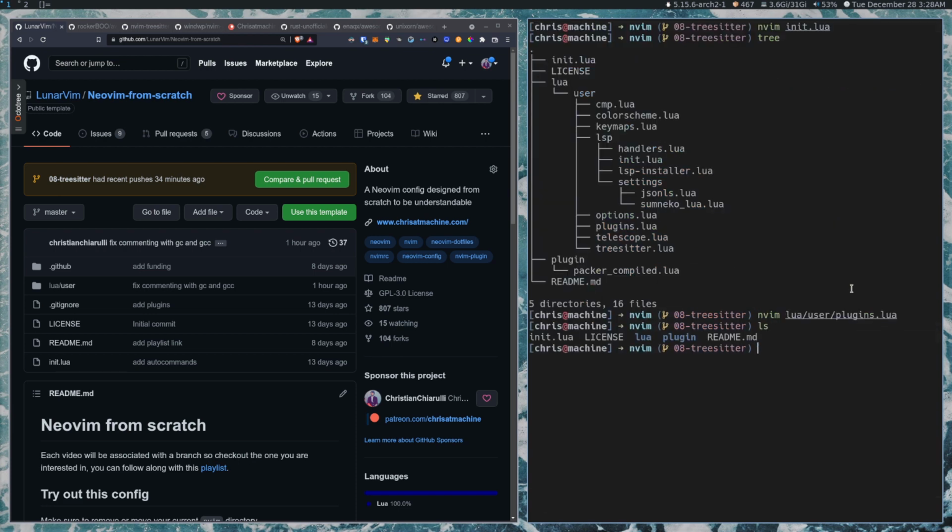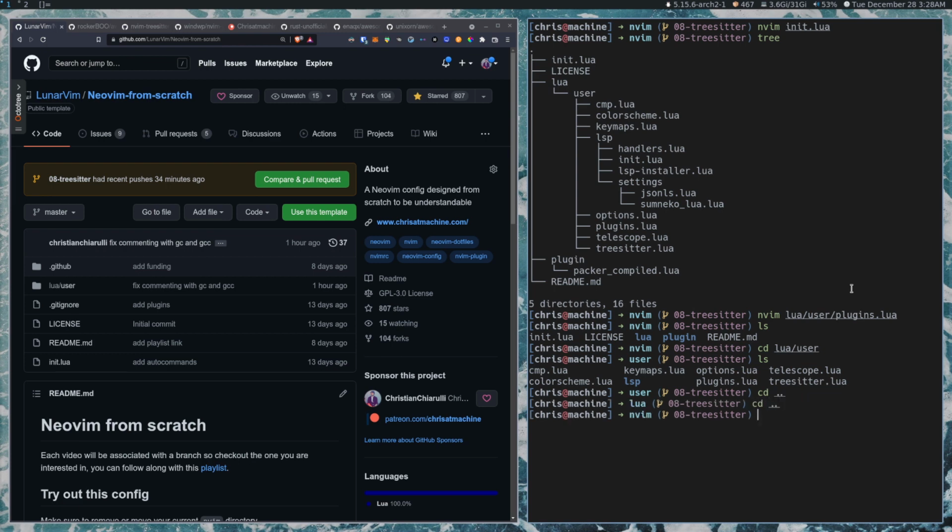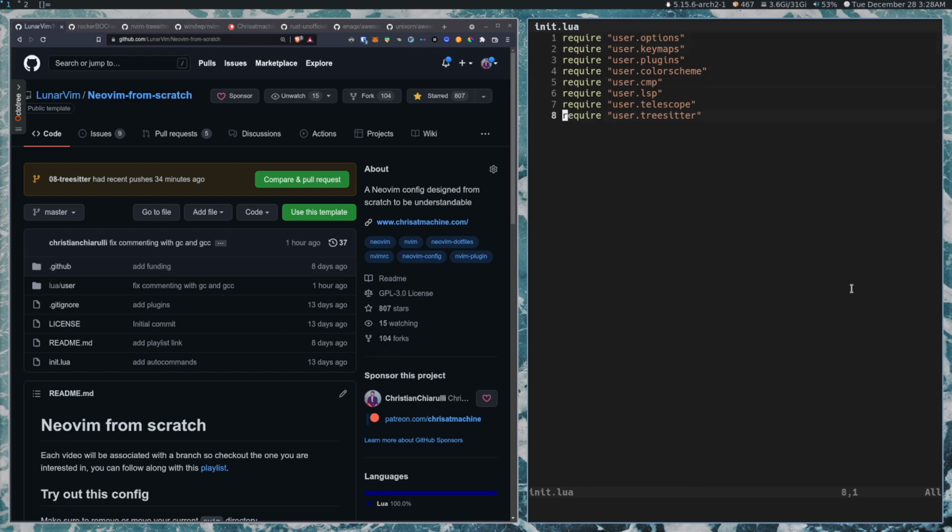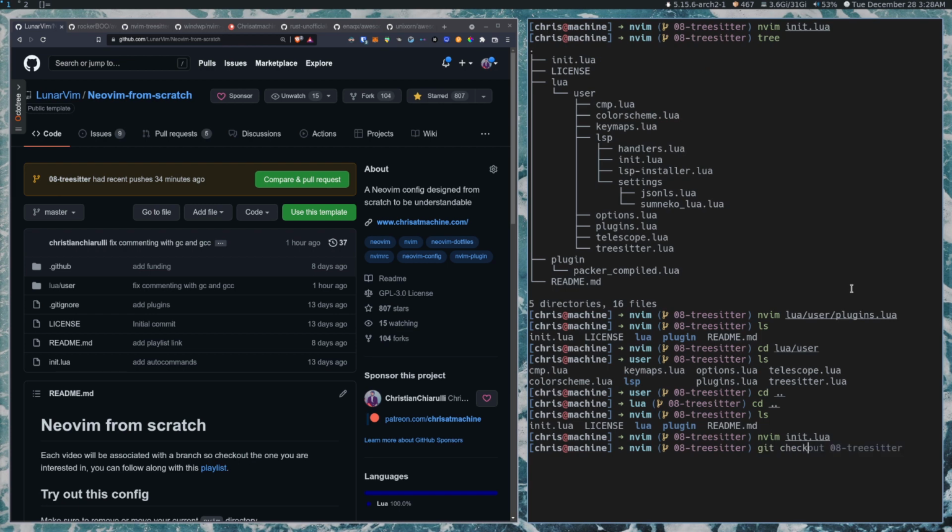Then the next thing I'm going to do is create a file under Lua user, just like all these other files here, and I'm just going to name it autopairs.lua. Then the next thing I'm going to do is require that new module in the init.lua file. So let's take a look at what that looks like when I'm finished. And this is going to be every single branch after this. There's really nothing more to it.